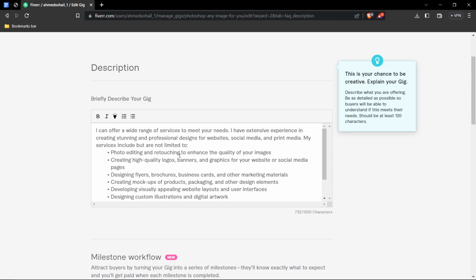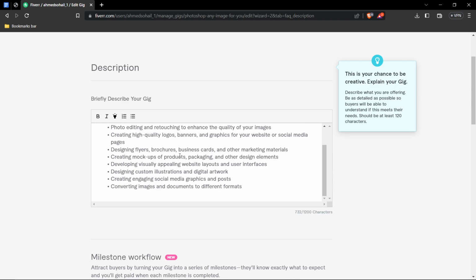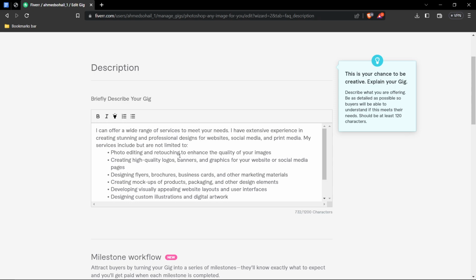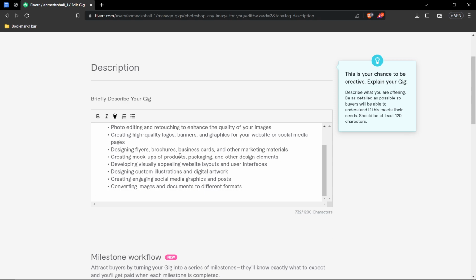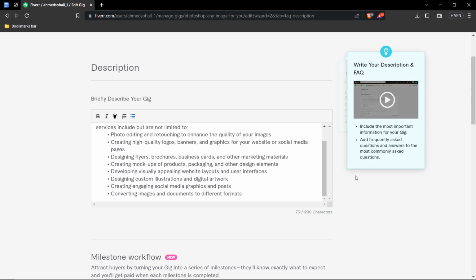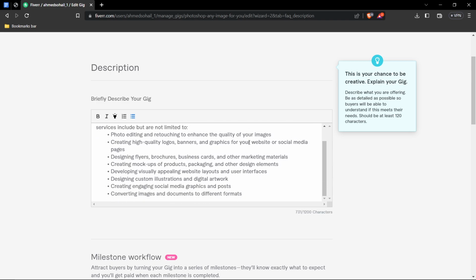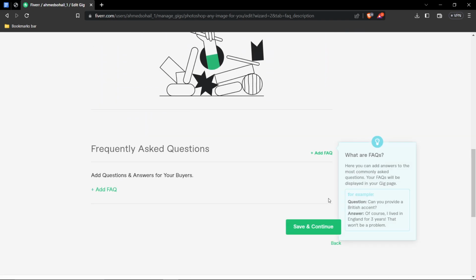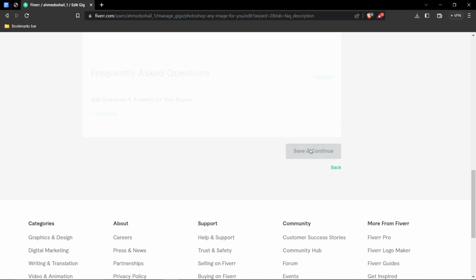Otherwise, you can also go to just ChatGPT, which is a new online AI tool allowing you to do anything you ask of it. So you can just ask it to create a detailed description on Photoshop, basically providing all the services it offers, and then you can edit out some of the services that you can't do. So I'm just gonna go ahead and be done with this. You can read it off if you want, and then scroll down and press save and continue.